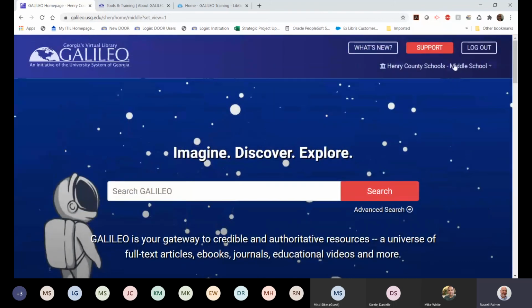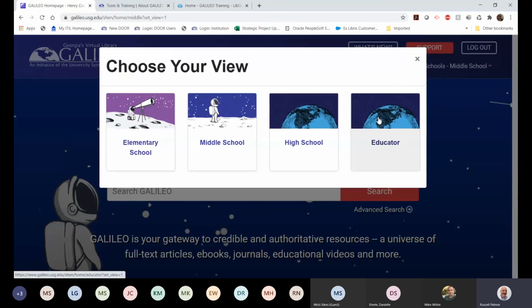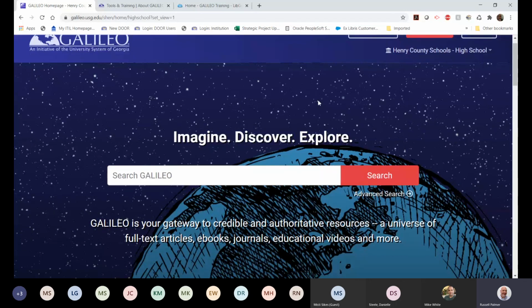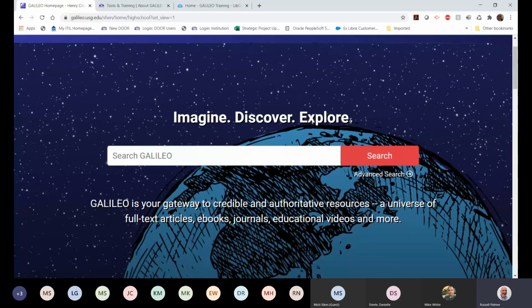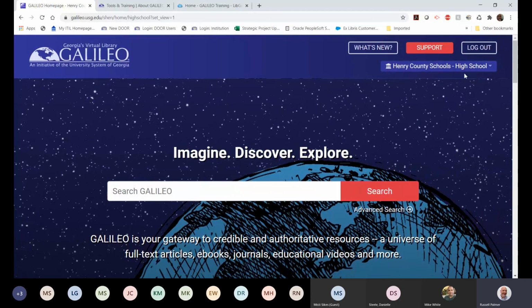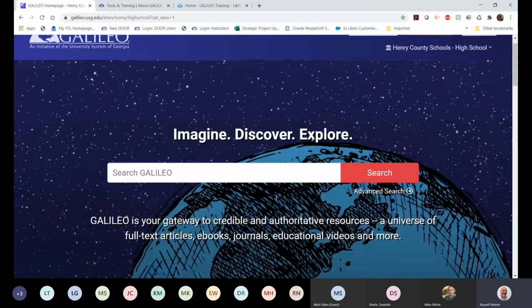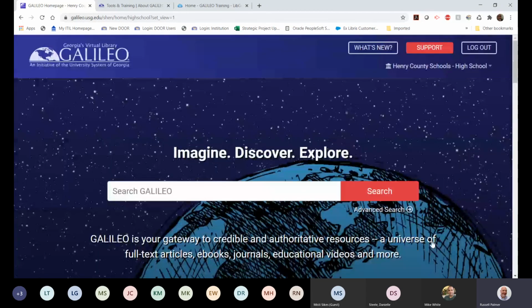But if you ever need a student to be able to search any and everything, if they change to the Educator View, they can. But the high school view is just short of the Educator View. I think I took out maybe one giant index, an education index, for the high school view. But other than that, I think it searches most of the same content that you can search in the Educator View. So I just wanted to quickly show those views.